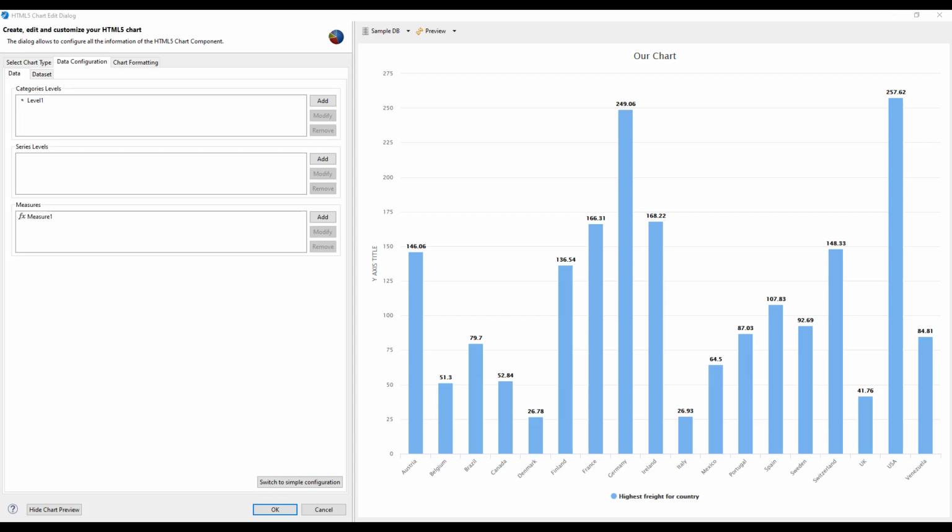Welcome back to the Getting Started with HTML5 charts in Jasper Reports and Jaspersoft Studio series. In this video, we'll be discussing how to change styles of some objects in the chart. Let's take a quick look at this simple column chart that I've created.